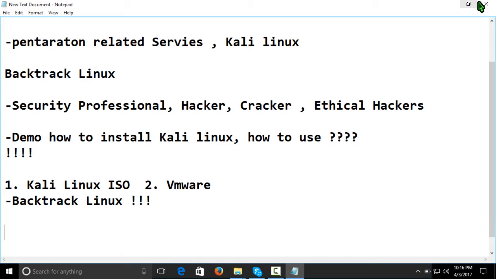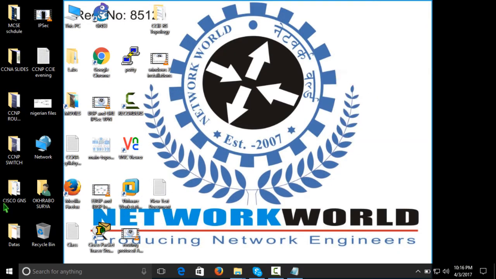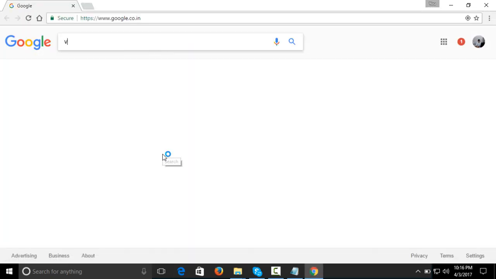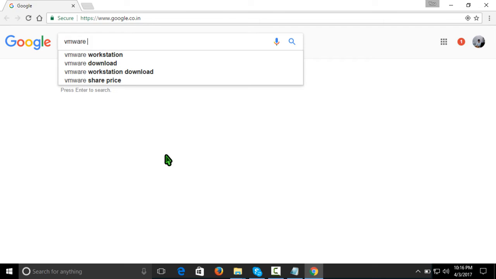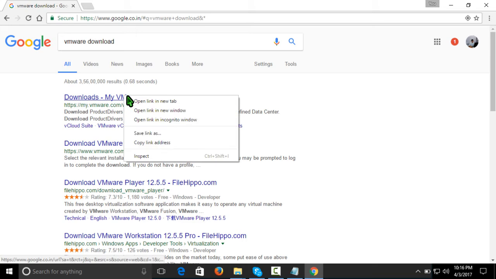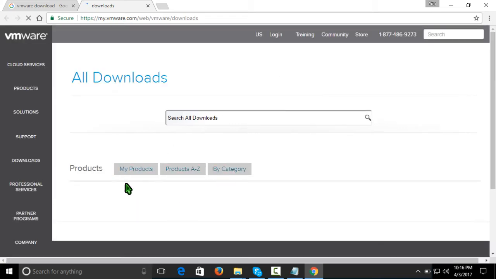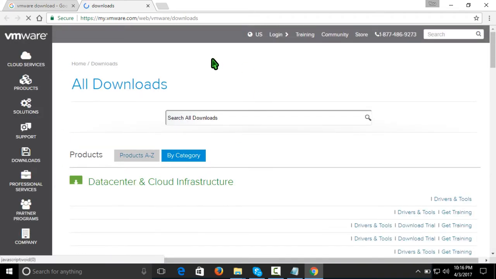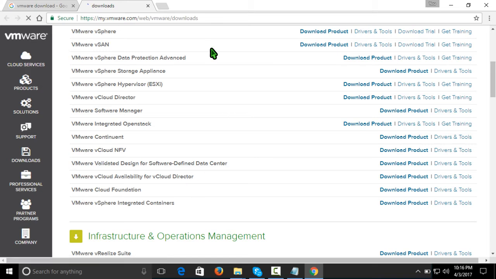For VMware, first you need to download VMware. Go to Google and search for VMware download. VMware offers a trial version, I think 30 or 14 days. You can download VMware from here in trial mode.